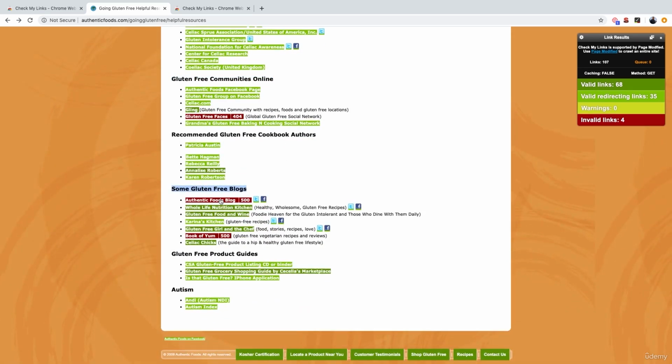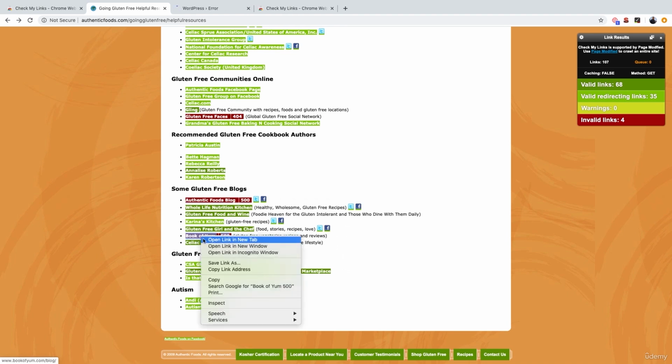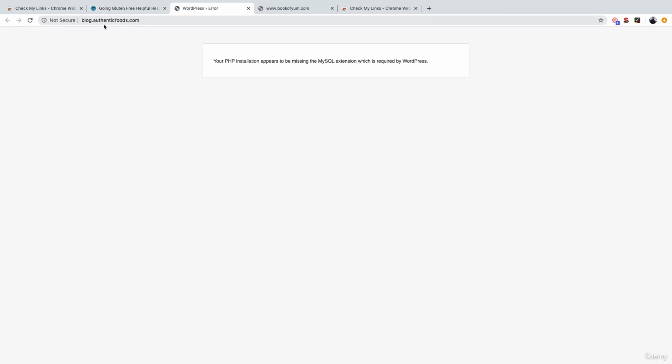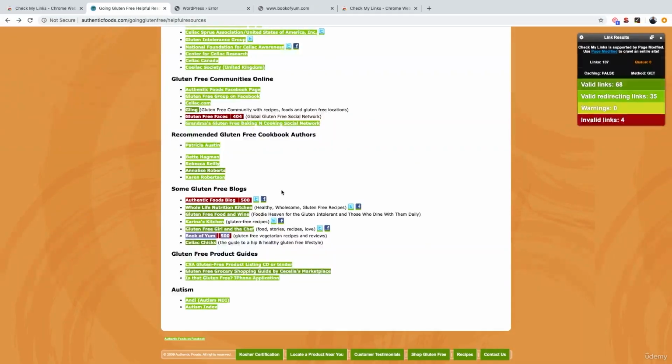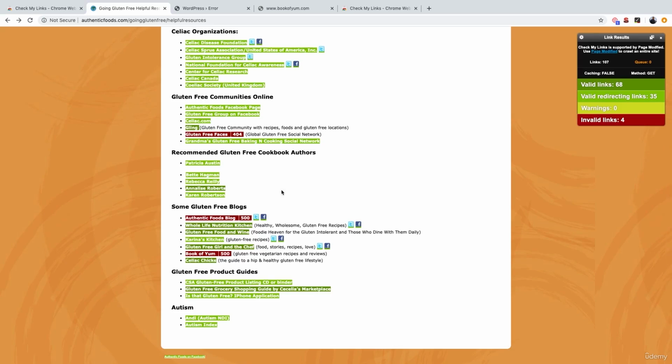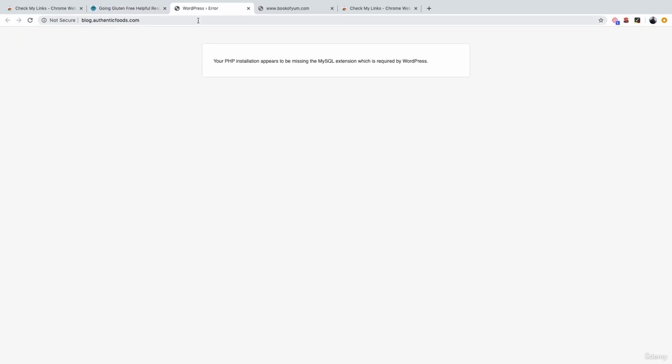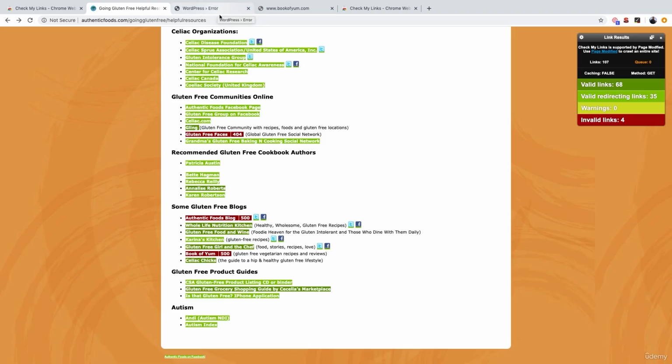And out of the list they have this one and this one, which is invalid because they're both red. So if we open this in a new tab, just to prove these websites don't actually work, we've got a WordPress error for this one, Authentic Foods, and we also have an error for Book of Yum. Again, both pages don't work. However, the website owner might not be aware of this. So this is where we can come in and let them know about the broken link and give them an alternative. So let's copy this URL right now. And let's go back over to our PowerPoint slides and I'll talk you through the next step, as we've already found a website with a broken link, which is a perfect fit for us.